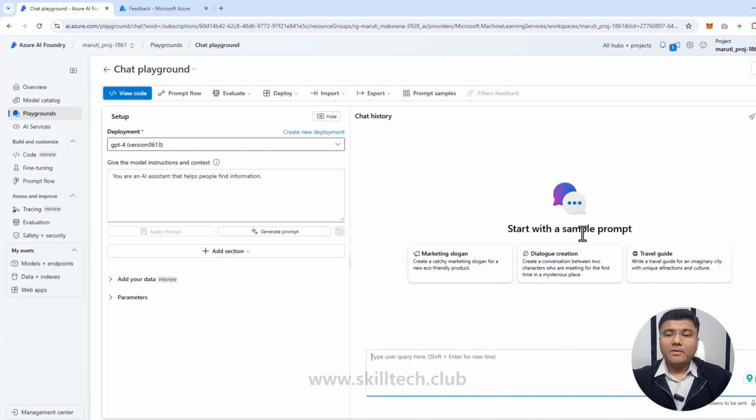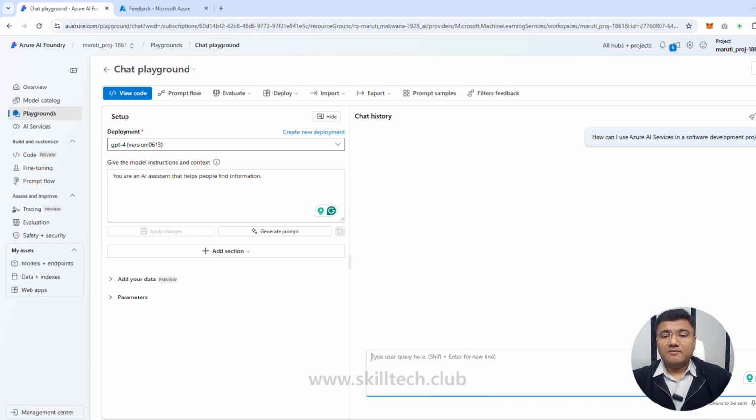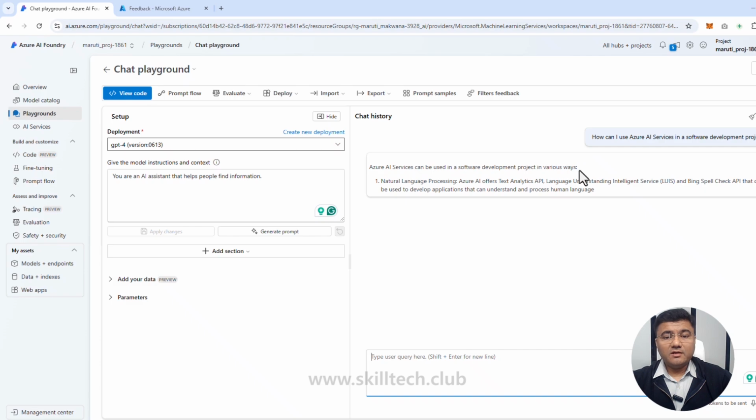Now, when we start typing, there are some sample prompts available, but I'm going to try my own. Right now, I want you to see here that it's showing: you are an AI assistant that helps people in finding information. So I'm putting in a prompt like this: How can I use Azure AI services in a software development project? Let's say I don't know how to do this, so I'm just going to put this in the prompt. When I do this, let's see what this Azure AI assistant is going to give me as an answer. It's saying Azure AI services can be used in a software development project in various ways.